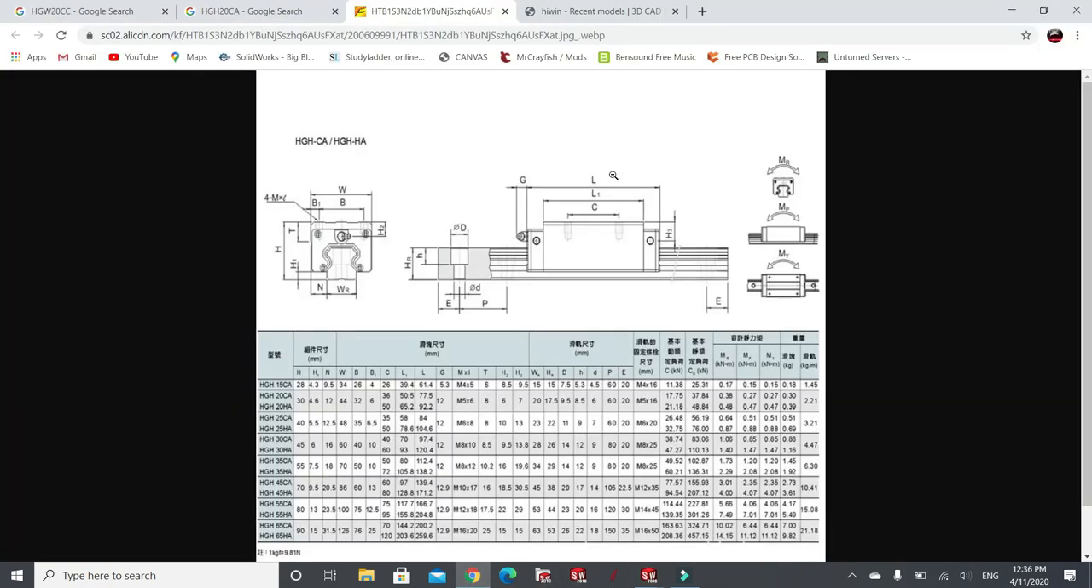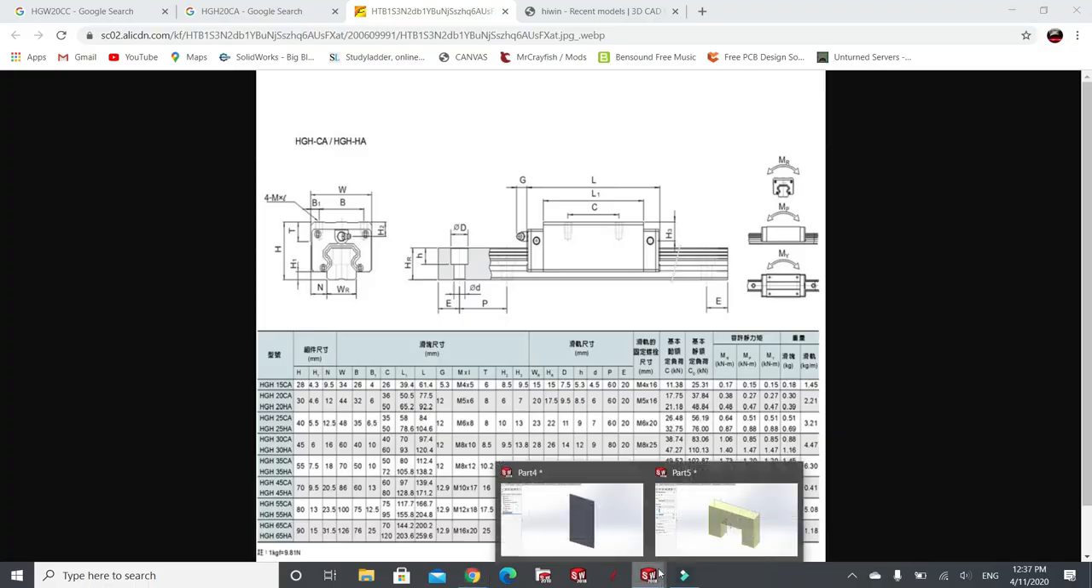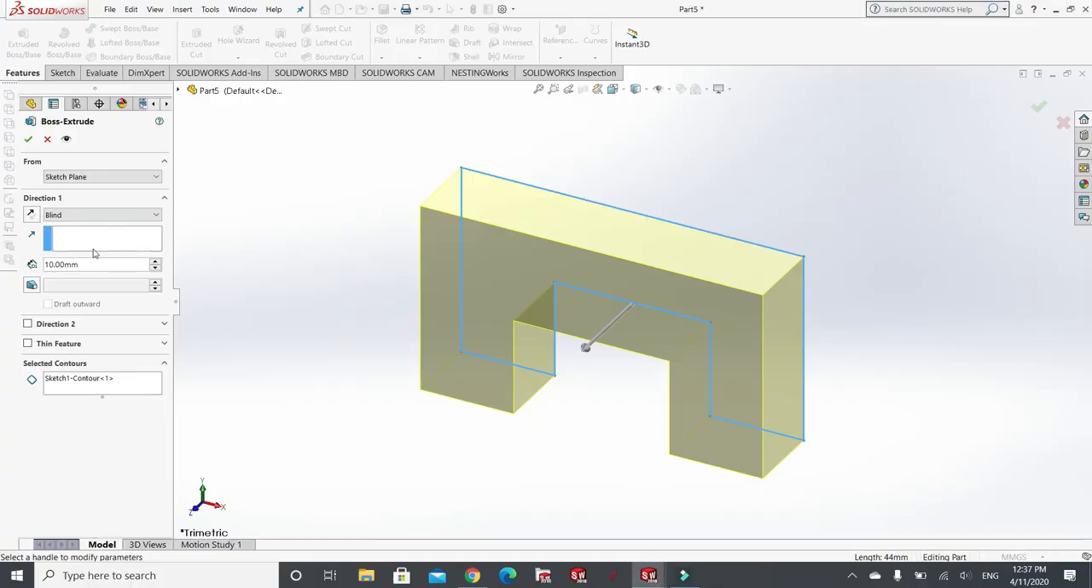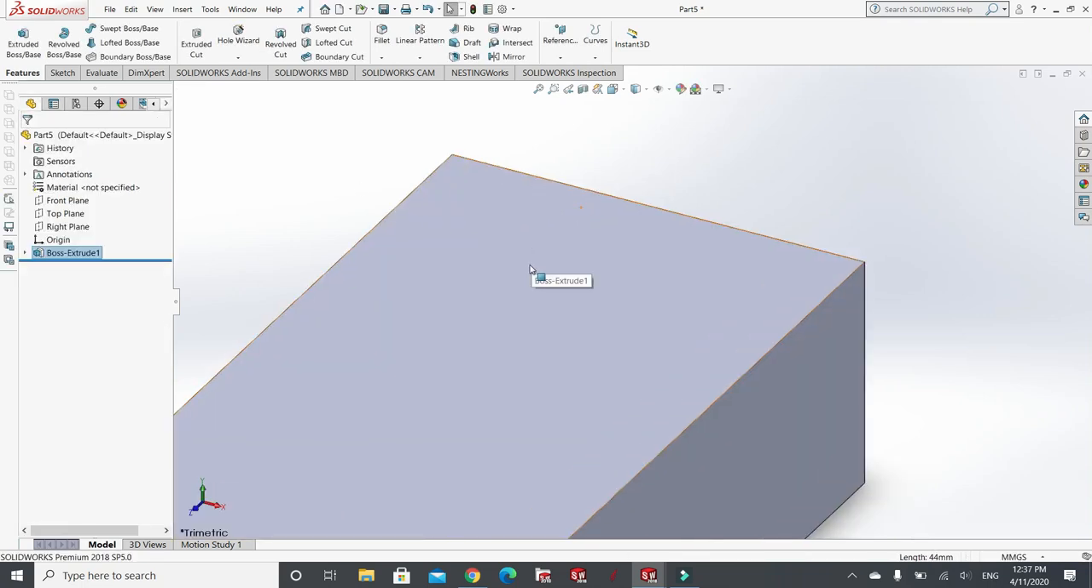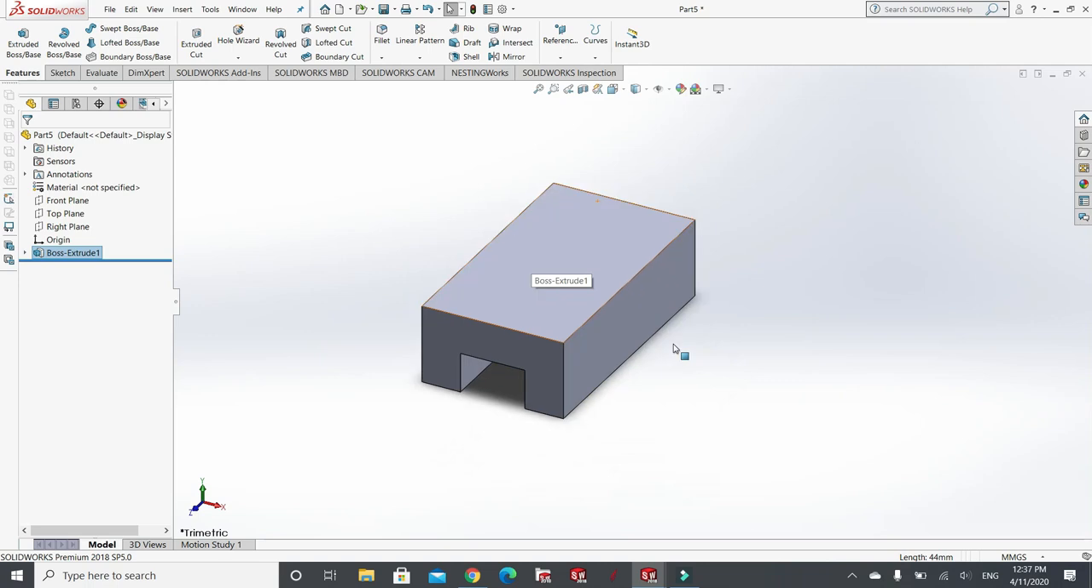What we want to do is find the length of our block, so L, which happens to be 77.5. So once again, we're going to go sketch plane, we'll go blind, 77.5, because we're just setting a simple defined length. Once we've done that, we'll go OK, and it'll turn that into a solid shape.